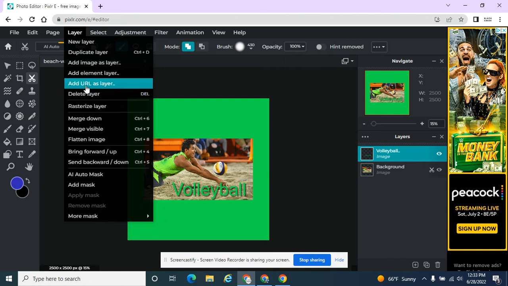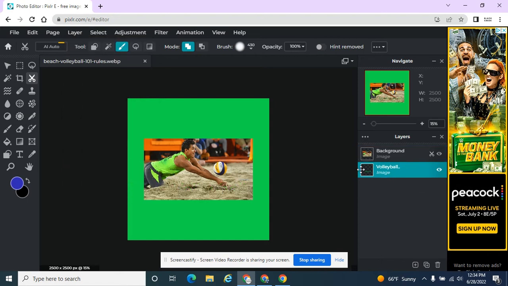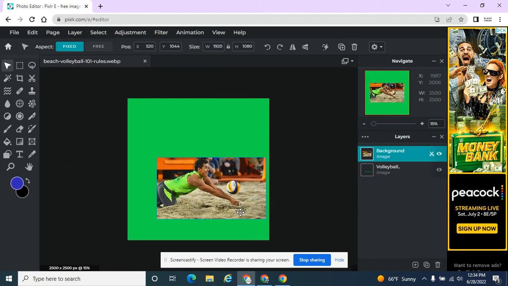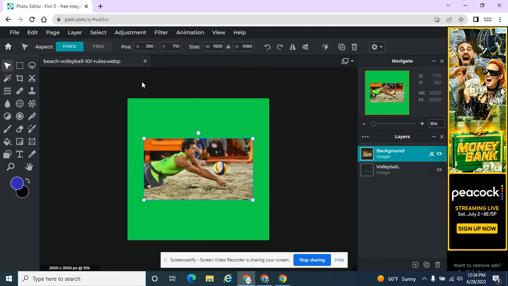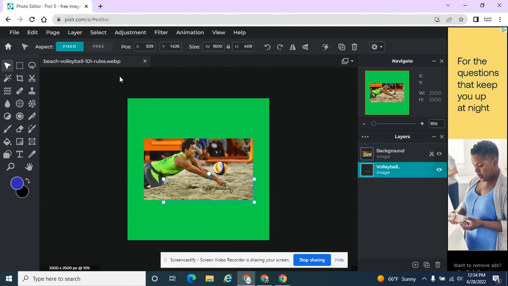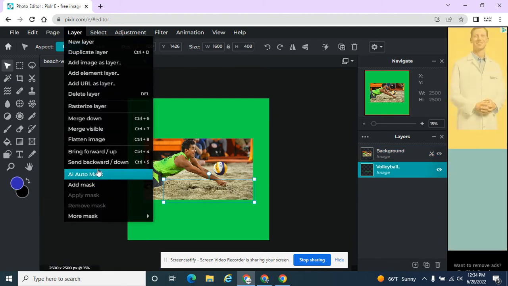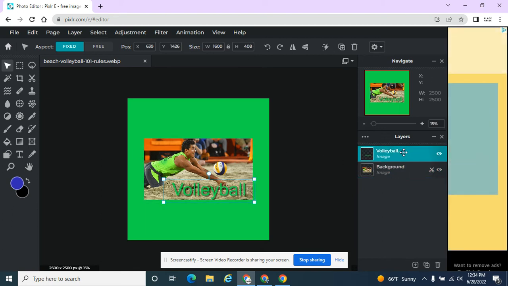I can add new layers with images. I can rearrange them with bring forward or send down. So the volleyball is in front of the picture right now. I can send it behind. It's still there. It's just behind the image, so I can cover it up. So you can send things forward. Let me bring this forward. But I know that I can also drag my layers around and kind of do the same thing.